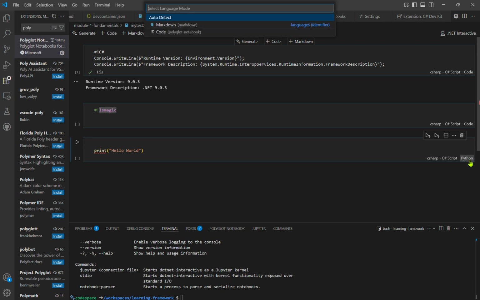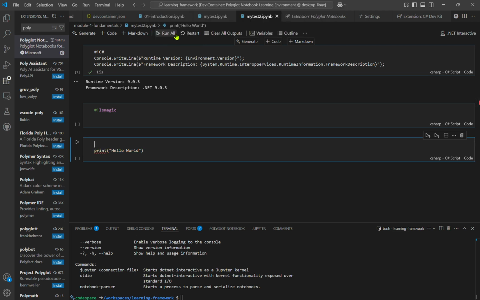But also notice that it's got Python selected here. So I'll attempt to do this with the Polyglot Notebook selected here. I'll execute. And now we see that the name print does not exist in the current context. This is not good for me.